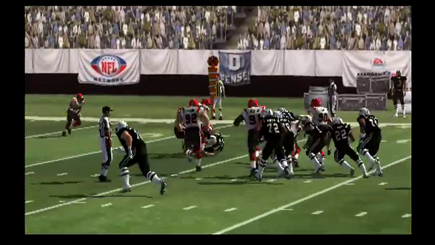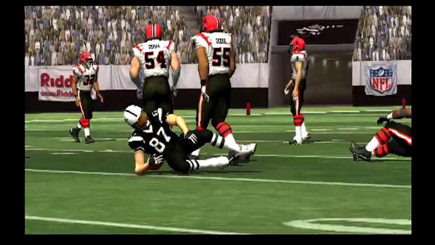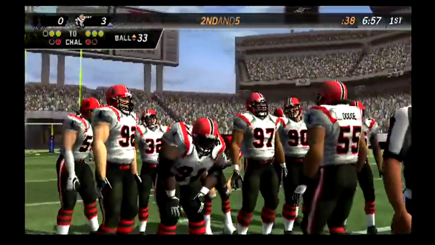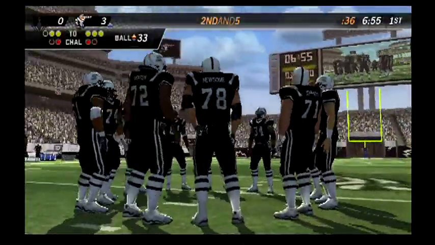Throw, and it's complete. Number 55 comes up to make the play. Saw them drop back in coverage, then just threw a strike. Yeah, he made the right read and found the open man. That's a nice play.